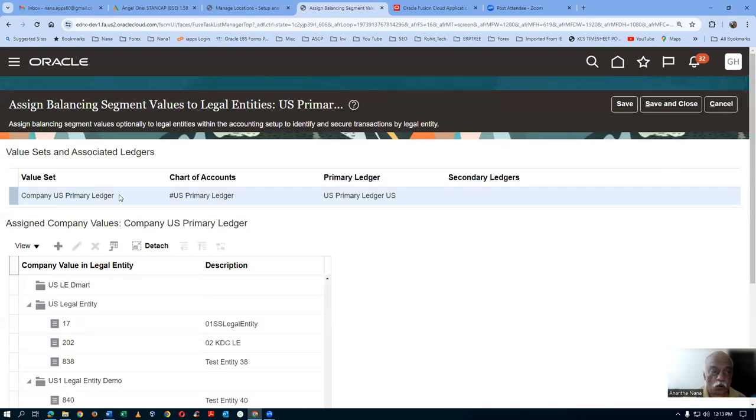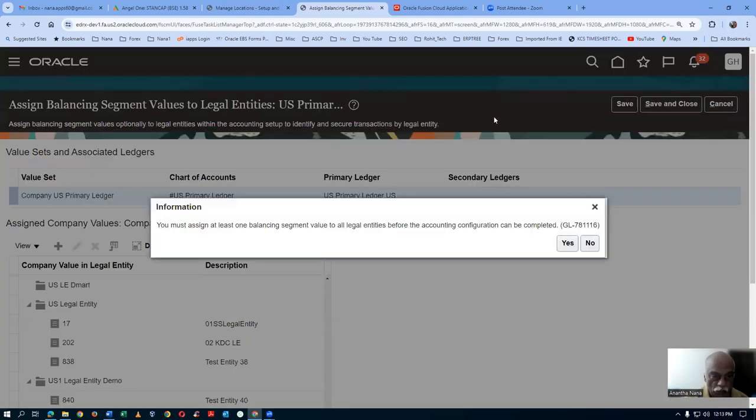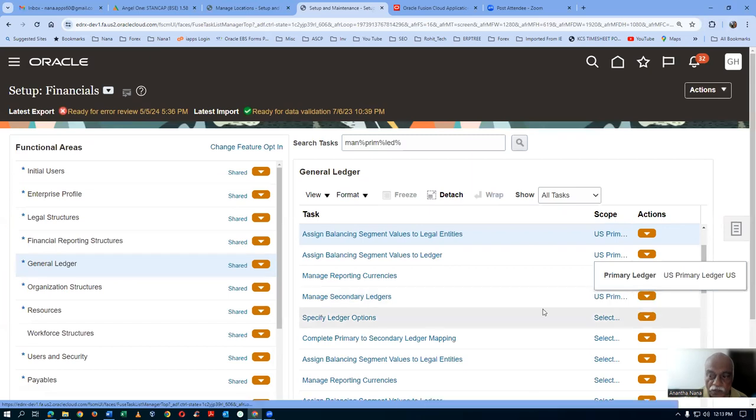Click on save and close. So assigning is now complete, and we have completed this LE association to the ledger. Information: you must assign at least one balancing segment. Okay, we are done with it.